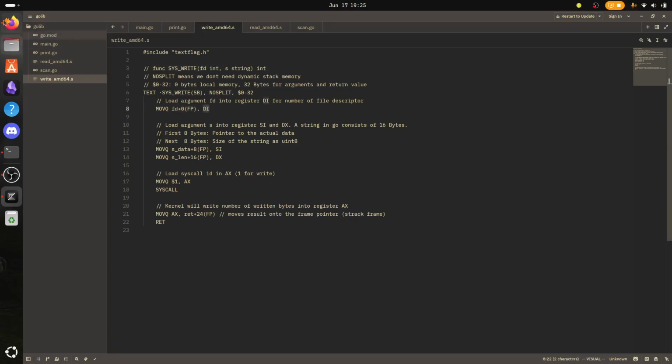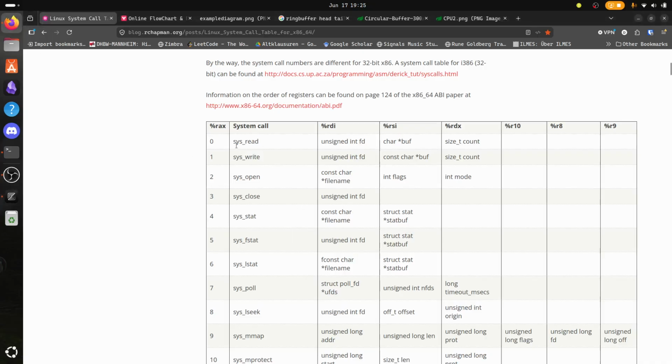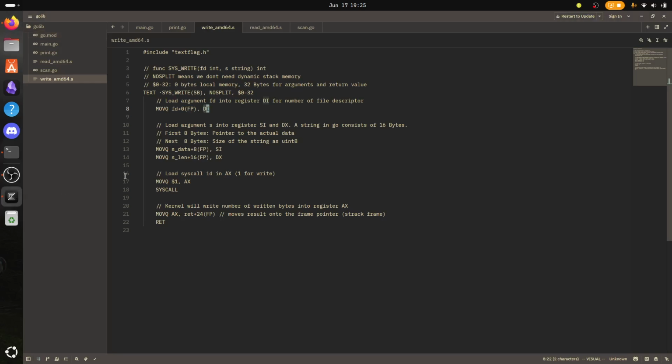Okay, so we move the first 8 bytes of our stack frame where we put our file descriptor into the DI register because, as we remember, that's where we need to put our file descriptor. So we do it. The second instruction is to move something called sData, string data, from the frame pointer to the SI register.